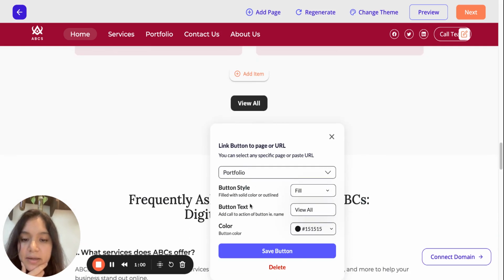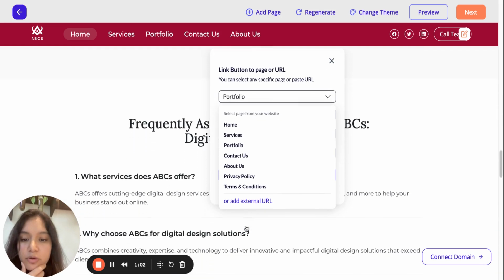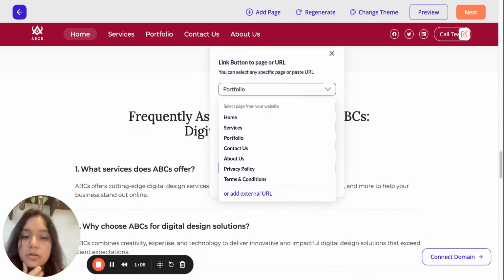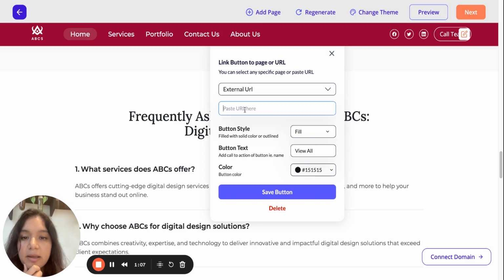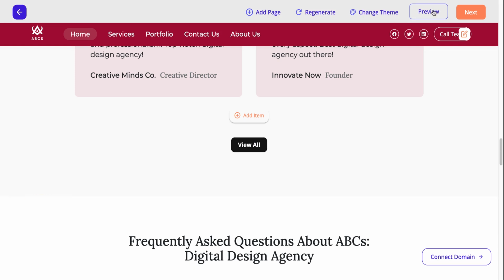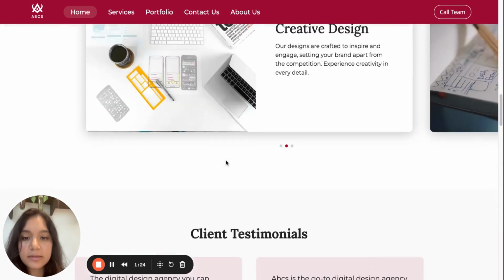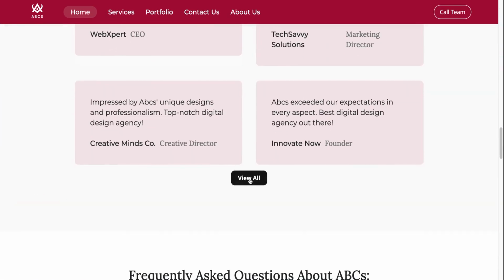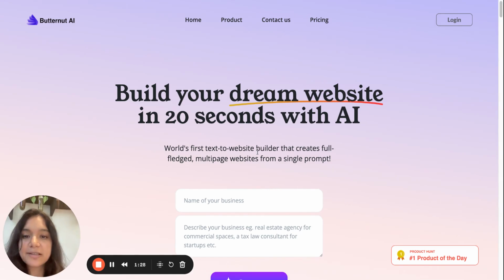Or you can also add an external URL. Maybe you want to take it to some other page or Trustpilot or some other page. You can just click here on external URL and add that URL here. And once you click on this, it will take you to that website. And if you want to see if it is working right or not, you can click on the preview and click on this button, and see, we added the Butternut.ai link, and hence it is taking us to this page.